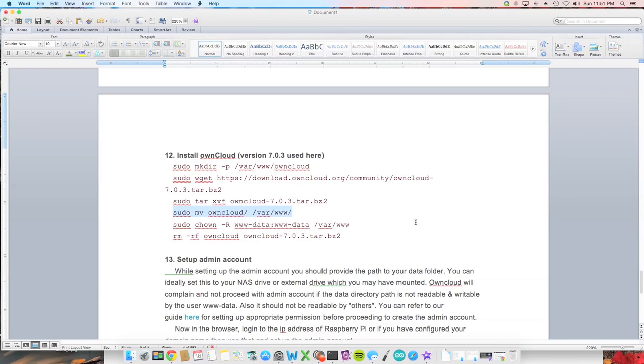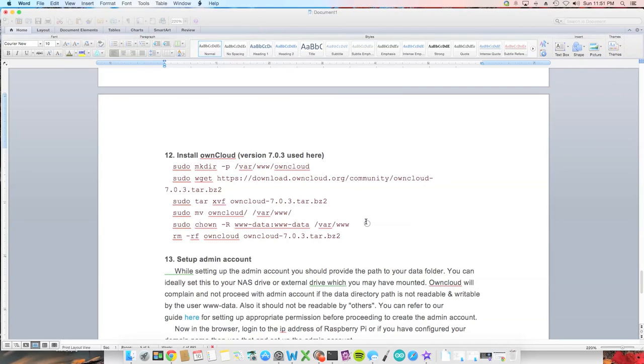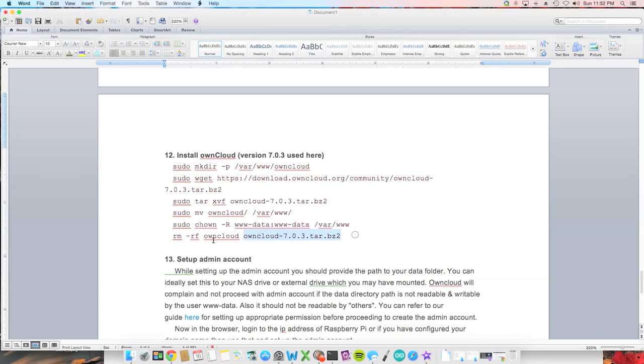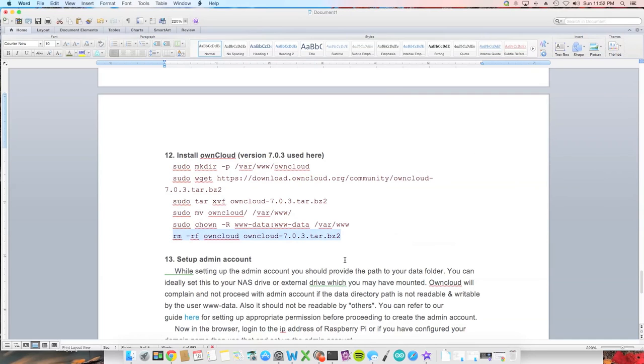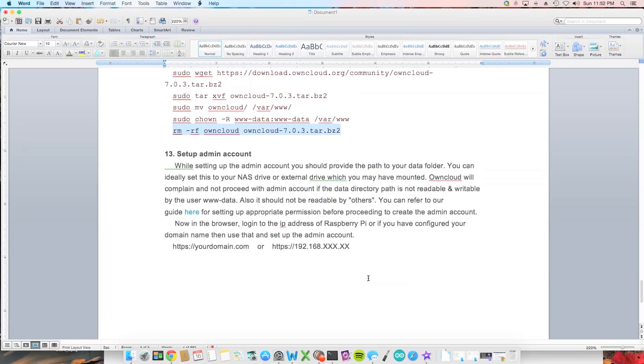Now we're going to move OwnCloud into var www. Copied it over. Now we're going to give the privileges to that location recursively. So we set all the permissions. Now we're going to remove what we downloaded so it's not taking up space. So it removed it. Now's the time. Step 13 is when you actually log into your OwnCloud.